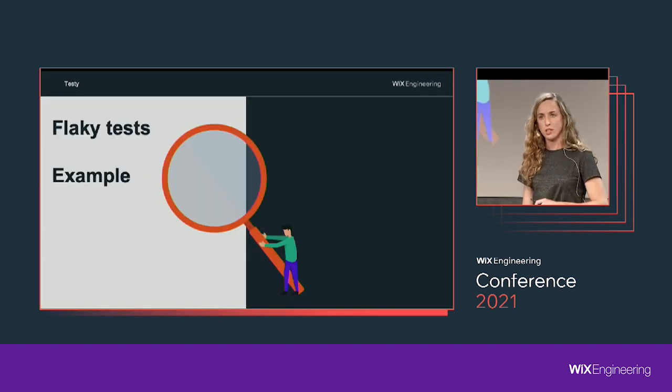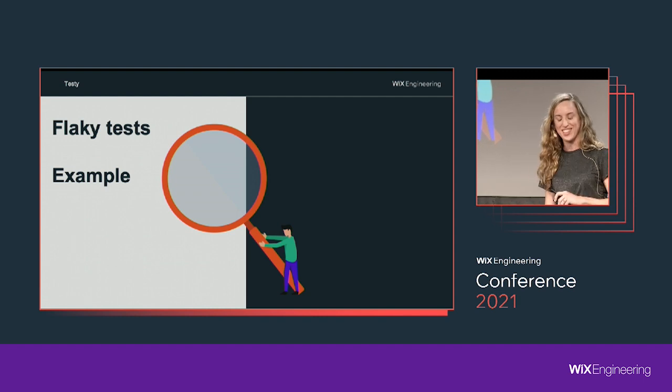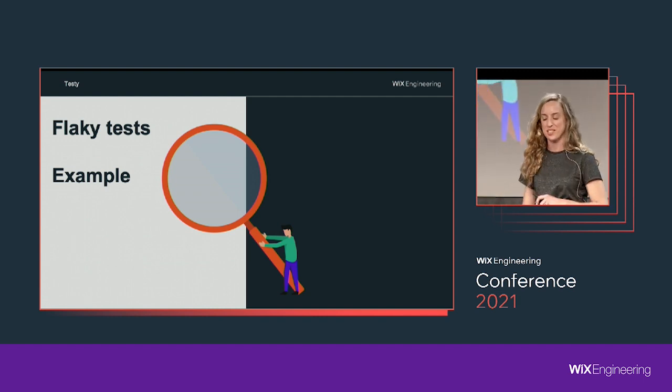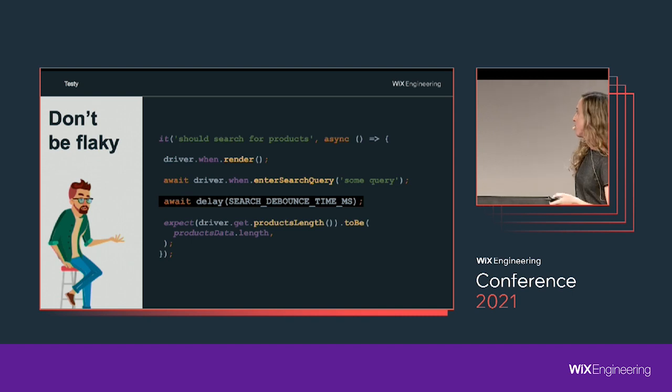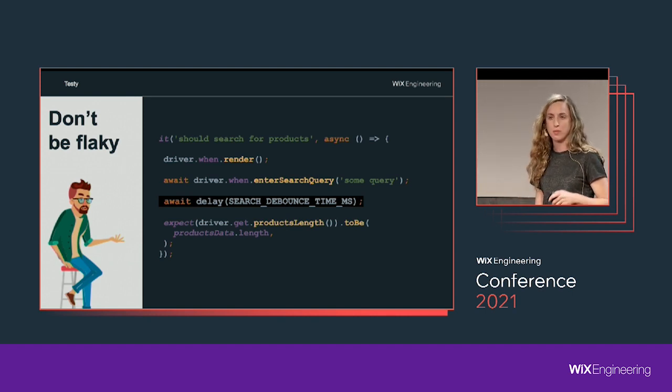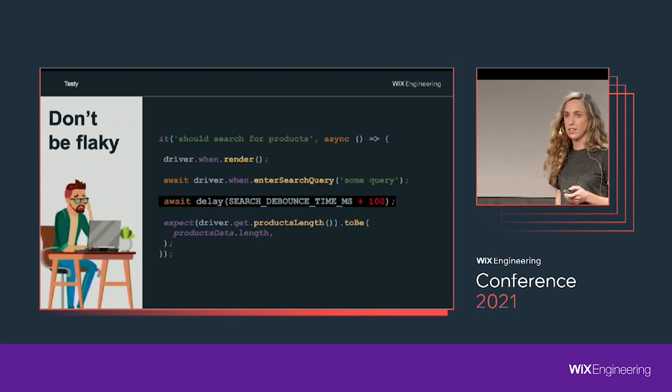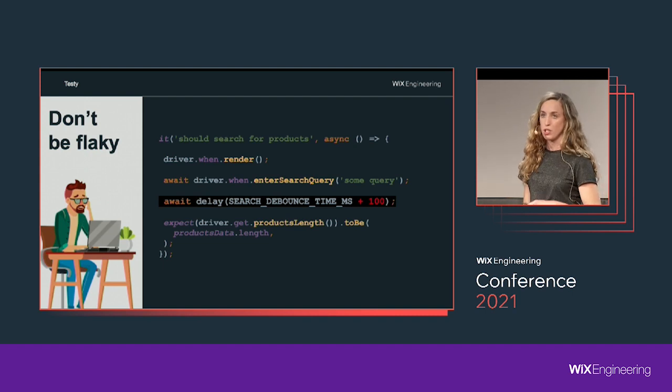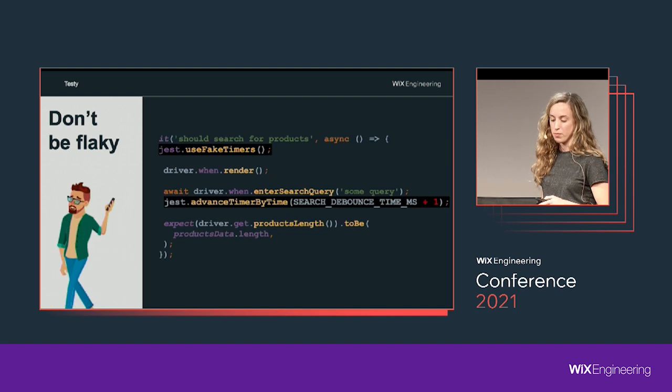Let's say you want to test a search component that uses debounce. The test might look something like this, and the highlighted line shows that we wait for the existing debounce time. This is a flaky test. Sometimes it passes and sometimes it fails. Let's take a closer look. Extending the delay time is not a good solution because we don't know the exact time and we'll extend the build time for nothing. However, replacing the timers with fake timers will make the test deterministic.